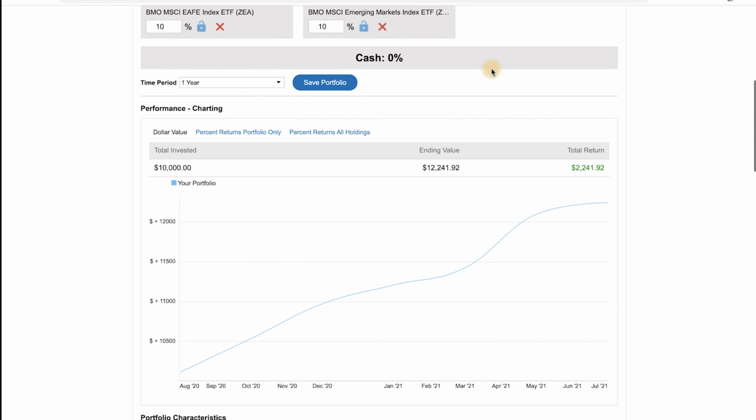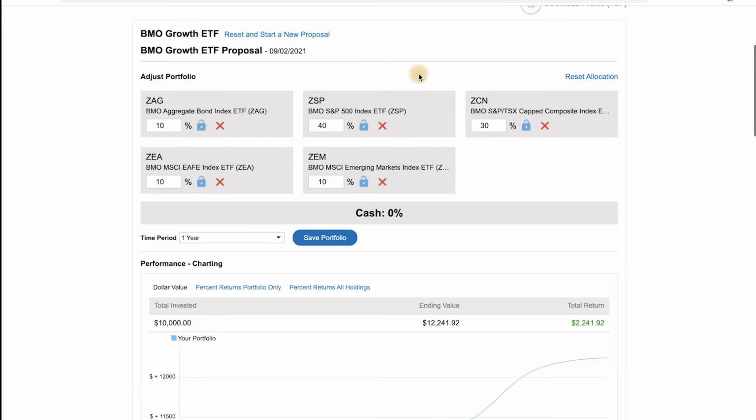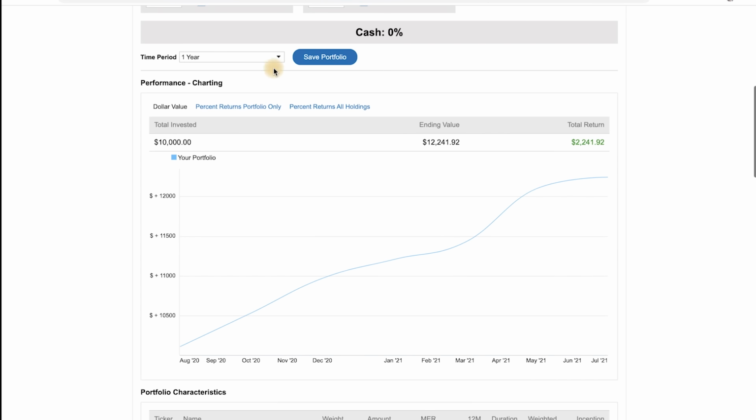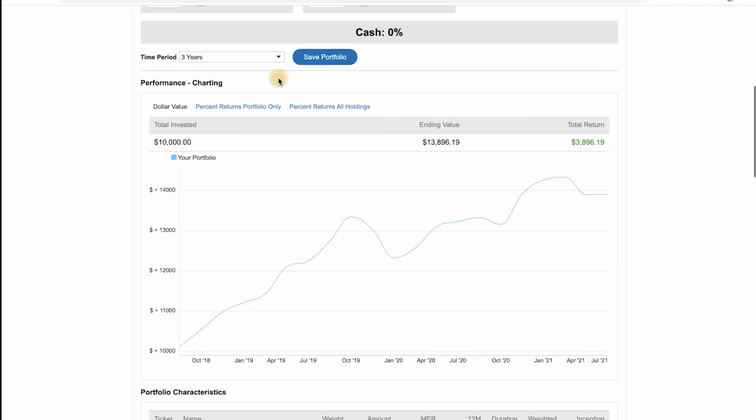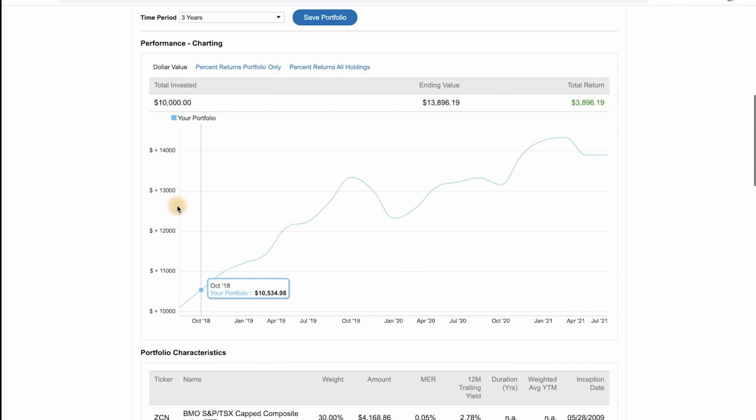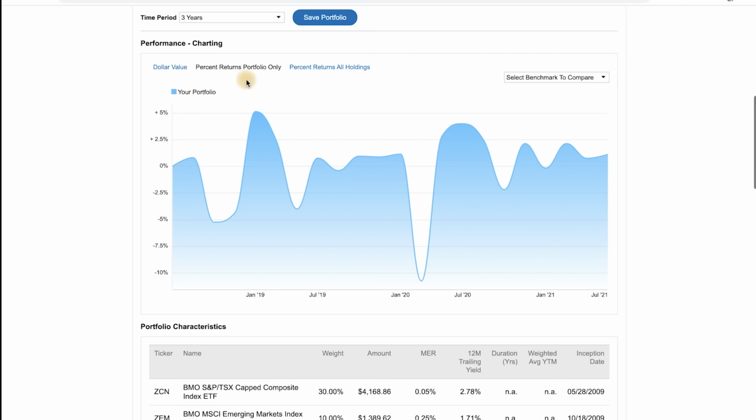Now, what's pretty cool too is it'll also show you, based on the portfolio that you made, historical returns. So you can go 1 year all the way to 10 years. Let's just do 3 years and see how that would have performed. It's showing an example of if you invested $10,000, the ending value would be just under $14,000. So it would have been a return of about $3,800. And you can take a look at the percent returns of the portfolio only, and it will show you the highs and lows of the portfolio. This was March 2020. We all remember that.